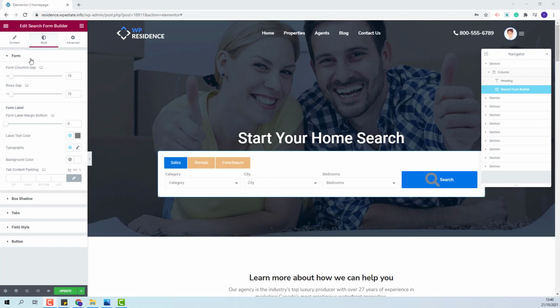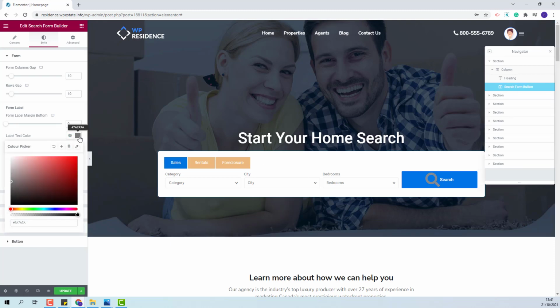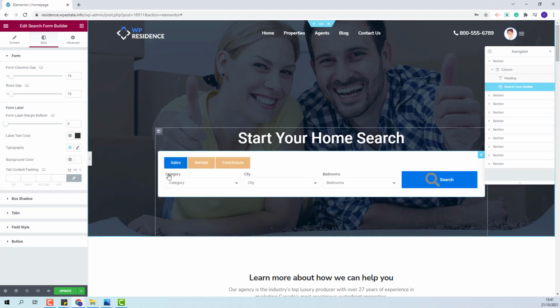Here we have 5 sections. Each of the sections will handle the design settings for a different part of the search. I will start with the form one. Here you will be able to set design settings for the search form. I will change the color of the labels text. You can see that the color for the labels has changed.